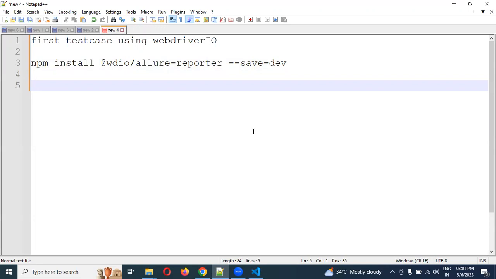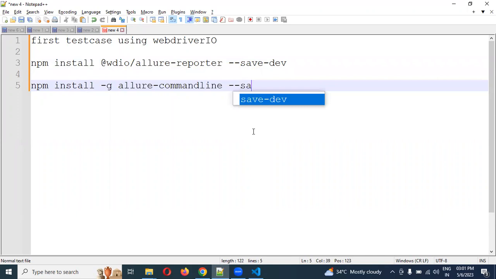And we need to install another command, that is npm install -g, where -g is nothing but global, allure-commandline --save-dev. This is the command we have to install for generating our Allure report.